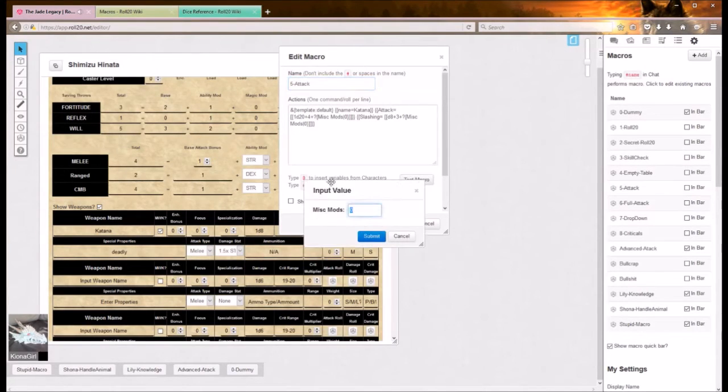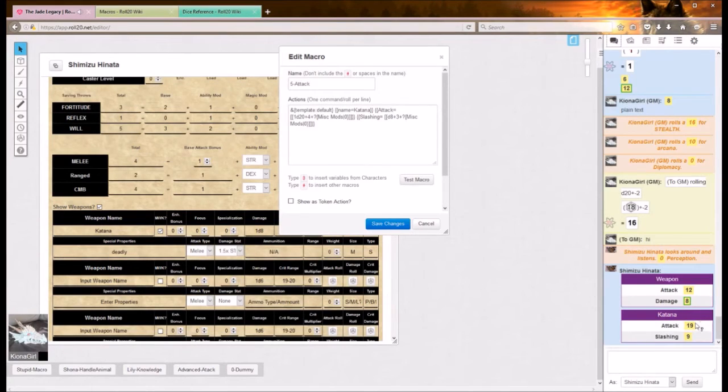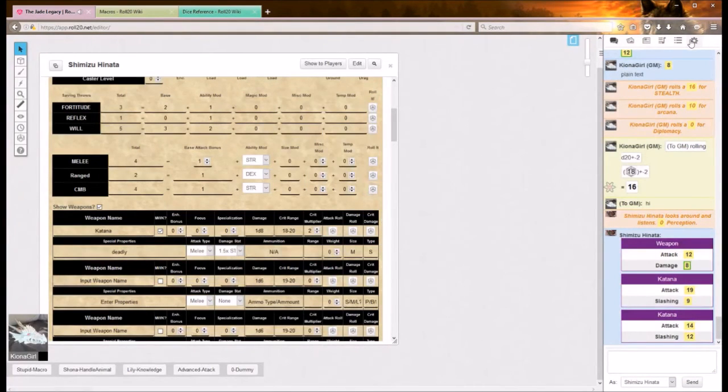So let's say we have a plus 3 to attack and a plus 2 to damage. So we enter the miscellaneous modifier, plus 3 to attack, but it didn't ask me about my damage, it just applied the plus 3 to both. That's because when I named this variable inquiry, I named them both the same thing, so it will apply it to both inquiries. So what is smart to do is name them separate things, like miscellaneous attack and miscellaneous damage. Now when I roll it, I have a plus 3 to attack and a plus 2 to damage. I can enter them separately, and it works out just fine. So we're going to save that, because we like it.